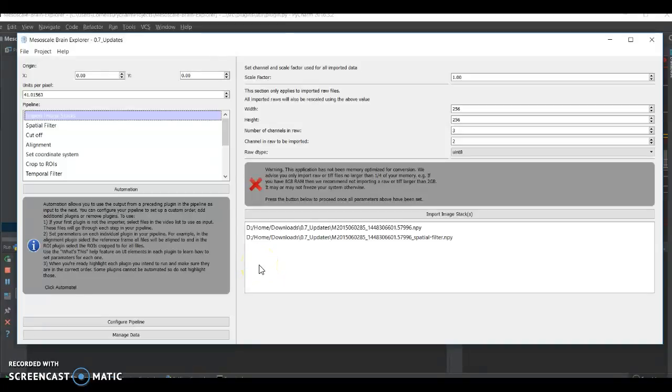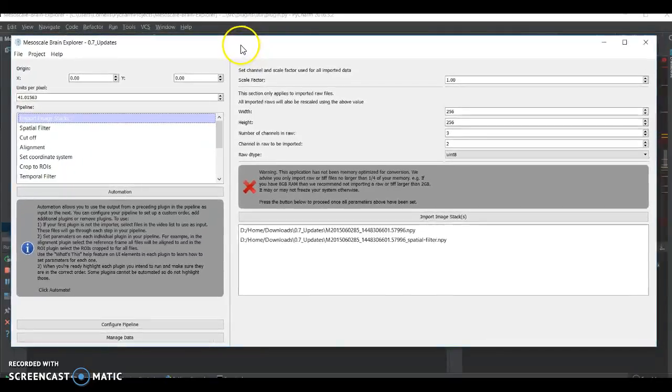Hello and welcome to this quick update where I'll show you the newest features in version 0.7 of the Mesoscale Brain Explorer, or MBE for short.